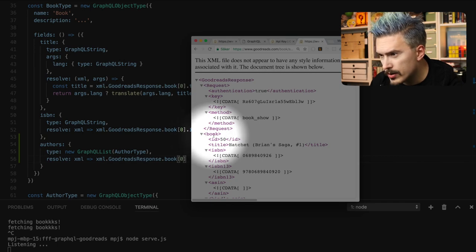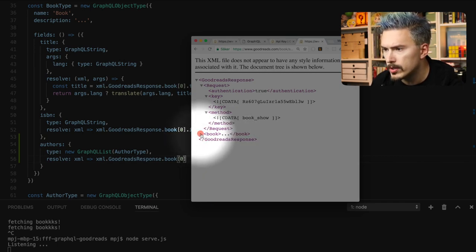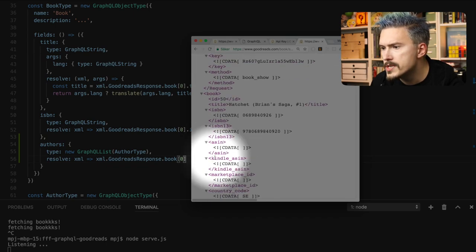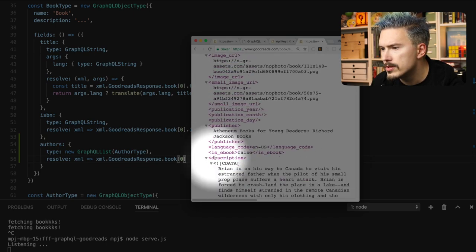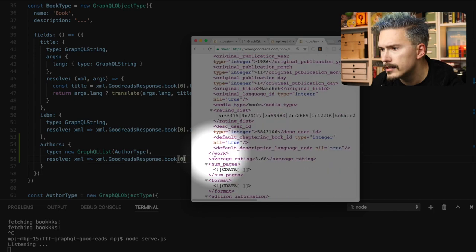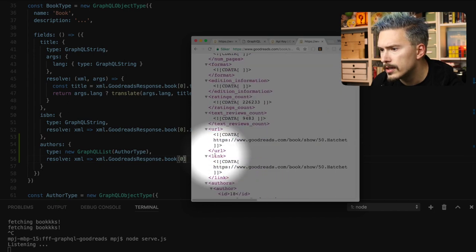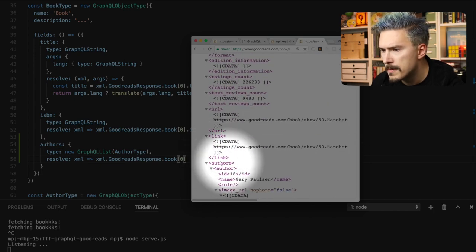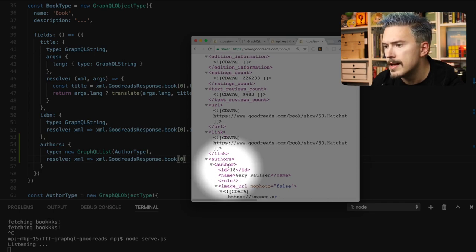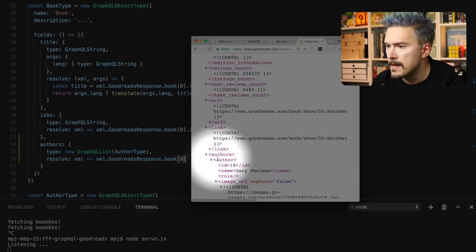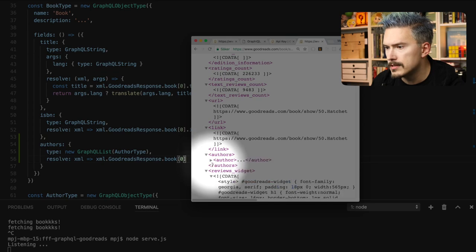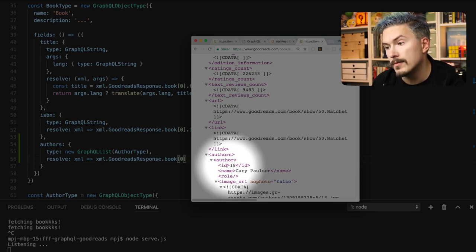So we grab the first book element, and that's this one. It happens to be the only book element, of course. And we scroll down until we find author. Here's authors. Cool. It's an XML element, and that in turn has several elements of authors, or it might have several elements of authors, and it has an ID property.